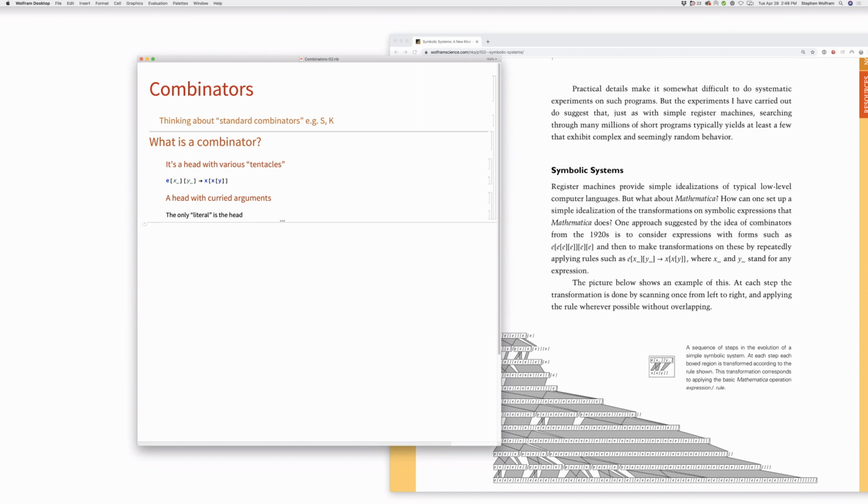Okay, so someone on the live stream is pointing out that a combinator is a pure function without any free variable, but the arguments are being curried here. So that's another feature, right? All right, so this is what I'm trying to understand. Okay, so it's a head with various tentacles, i.e., it's a pure function, in the sense of no external references, with a certain number of arguments. I mean, what is the right definition here?